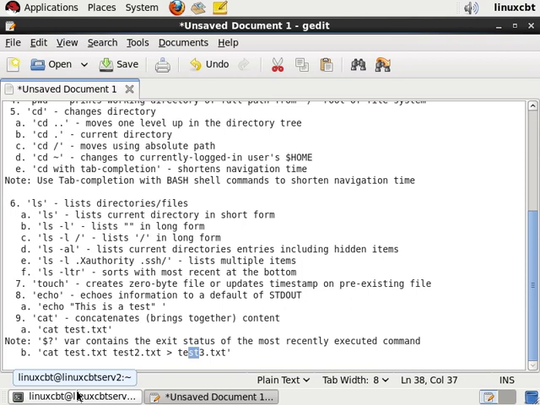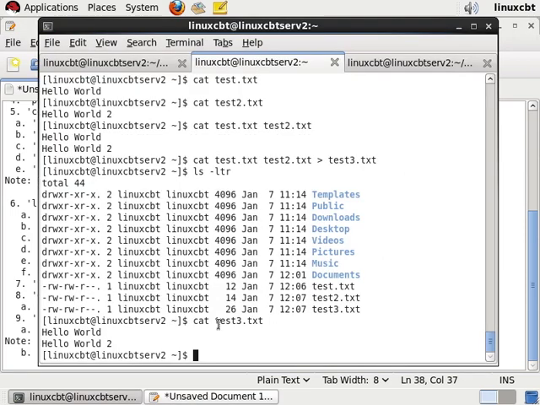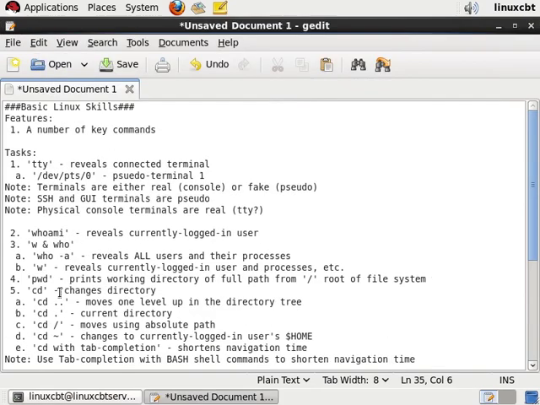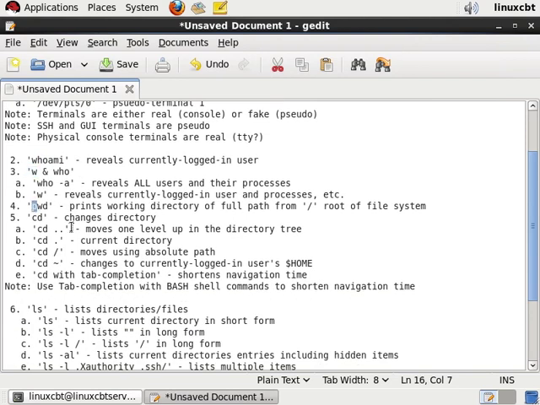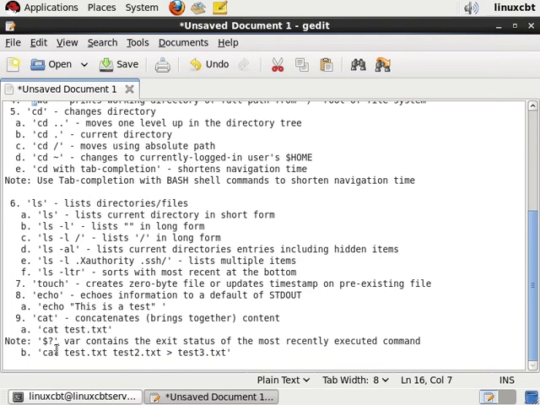Now, as mentioned, cat is useful for enumerating the contents of any largely textual file. So config files, for example, are prime targets or candidates for enumeration and interrogation using cat. Just cat followed by the name of a file will send the file's contents to standard out so that you may use it. So thus far we've covered whoami, which tells you who you are, w and who, as well as pwd, cd, ls, touch, echo, cat.